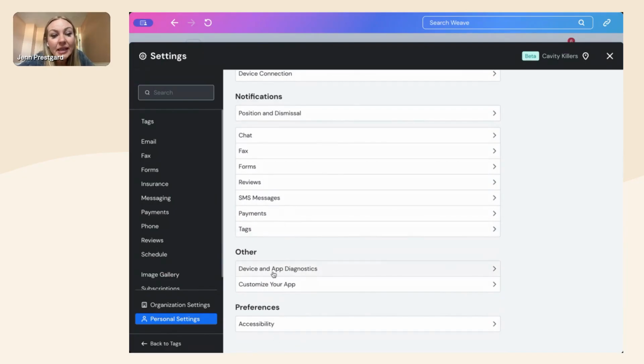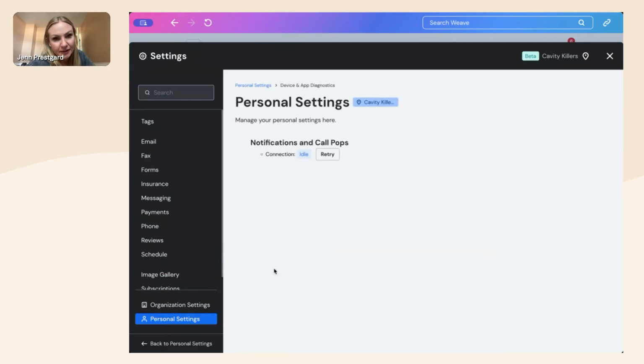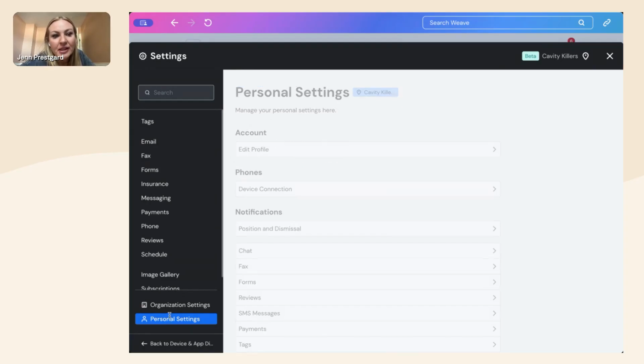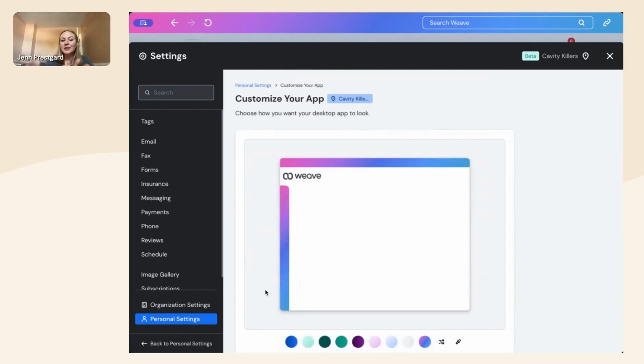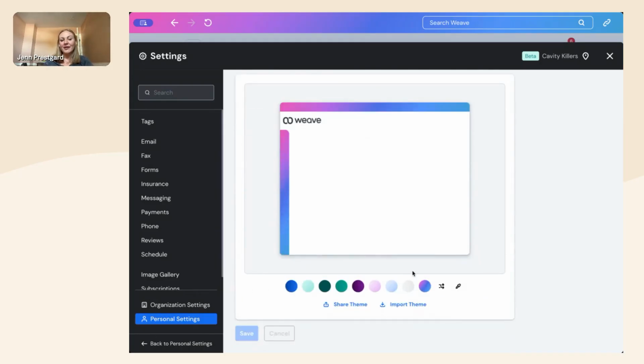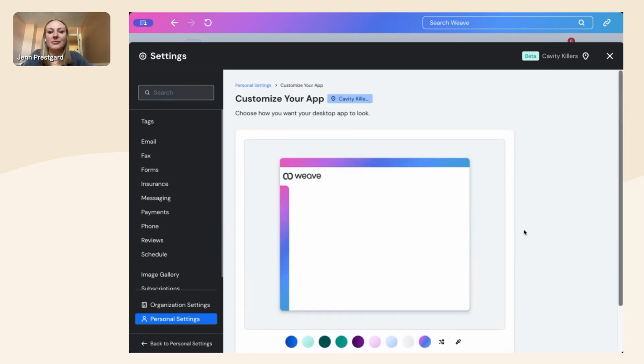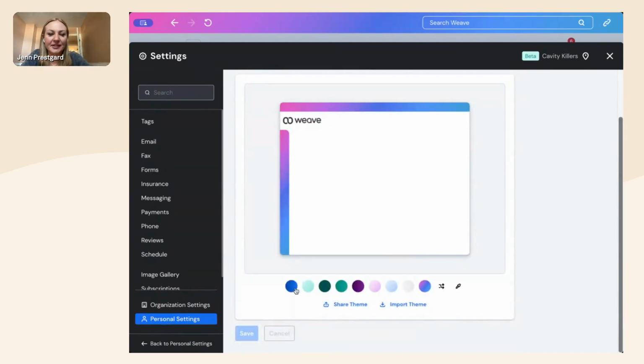The next thing is others. Notifications and call pops, you can have those on. And then customize your app. This is where it's really fun, where you can customize the color or the look of your app. Now remember, you won't have access to this if you're accessing it through the web page. So once you download it, you'll have the ability to come in here and customize.